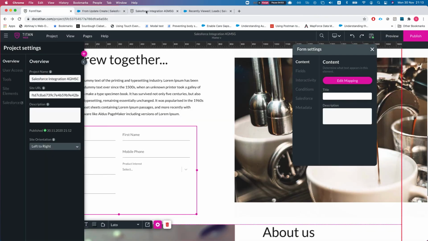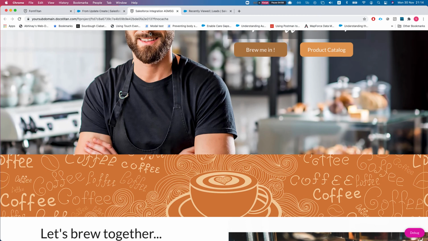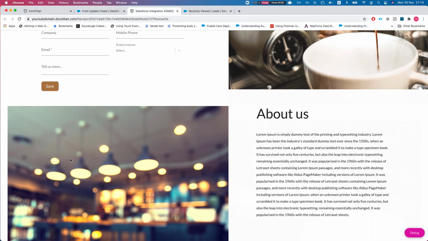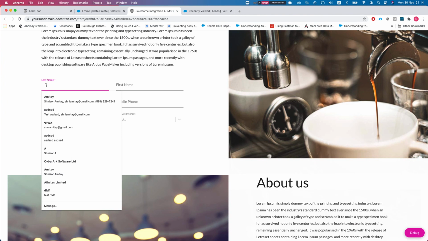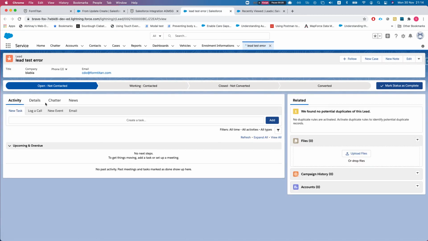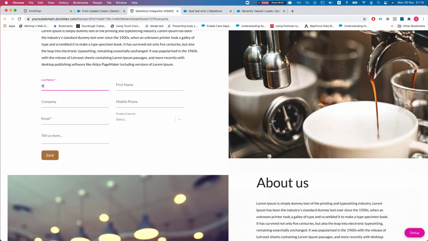All right, so let's head back to my site here, and I'll create the same one. And this time I'll run it on this guy over here. And we'll see that instead of creating a new one, it will find that existing one and update it. So right now, if I go to lead test error, and I'll look at the details, and I'll leave it right there.